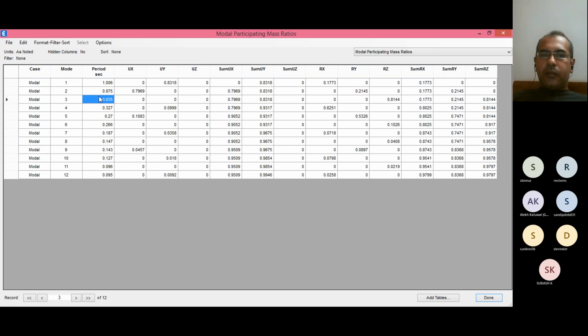Any doubt till now in this regard? That mode 1, mode 2, mode 3. So first two should be translation, and after the first two, rotation can come. That is all related to the stiffness of the element. So torsion is related to thickness. If you increase thickness, your torsion will be shifted downwards and translation will be upwards, and that is our requirement, and a minimum of 65% mass should be there. So this is what we have achieved, and this is about dynamic analysis.